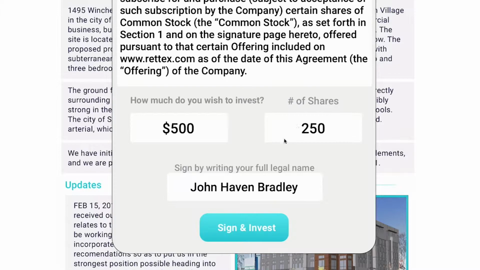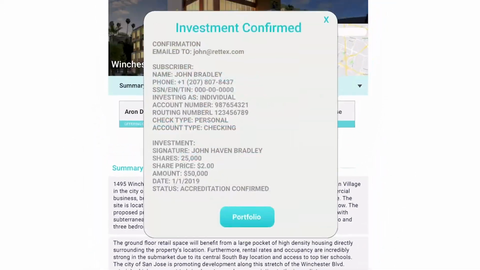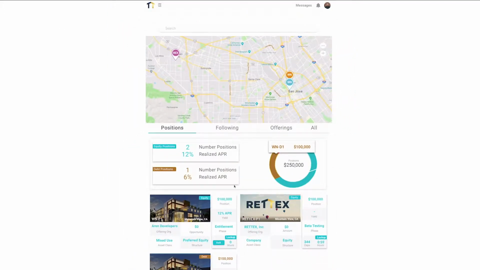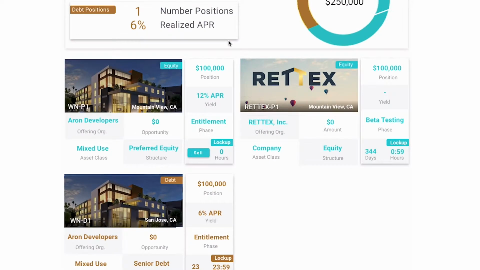When an investor submits their investment, an ACH transaction is initiated, and their investment is recorded on the blockchain database. The investor receives confirmation of their investment, and the investment appears on their portfolio. The blockchain smart contract tracks the SEC-mandated holding period after initial trade, shown here. When the holding period expires, RETTEX Secure LLC, the transfer agent, removes restrictive legends and the asset becomes tradable.